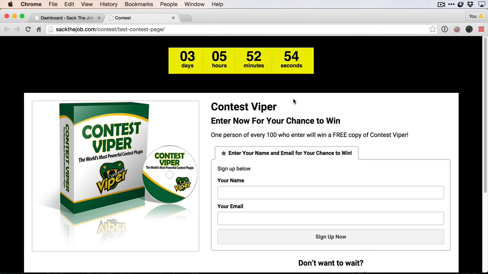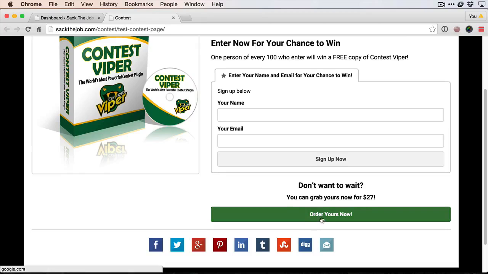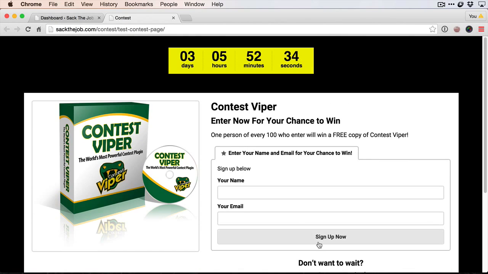So now we have a white background in our content area, a black background all over, and this really bright yellow timer. And of course, it has the nice headline, Contest Viper, enter now for your chance to win. One person of every 100 to enter will win a free copy of Contest Viper. Has a place for them to put in their name and email, as well as to sign up. They can order now if they want to. Now that's one contest example.